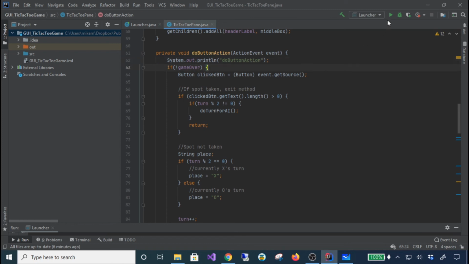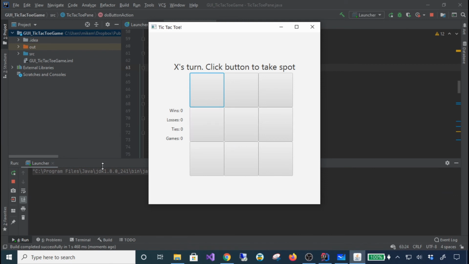All right, so let's go ahead and run this. And let me open up my console so I can see. All right, so X goes, O went. So O actually chose a spot the first time, right? This do action here was from when I clicked, and this do action was from when O clicked.